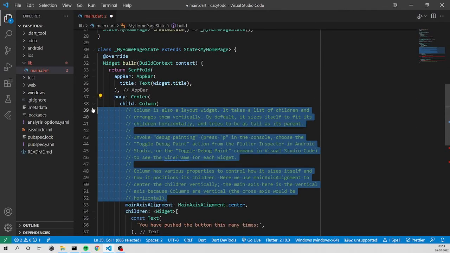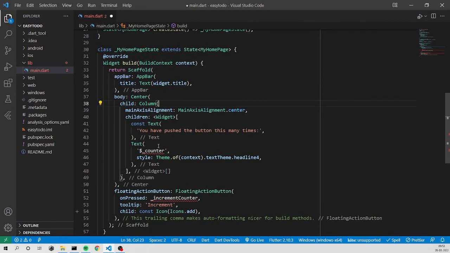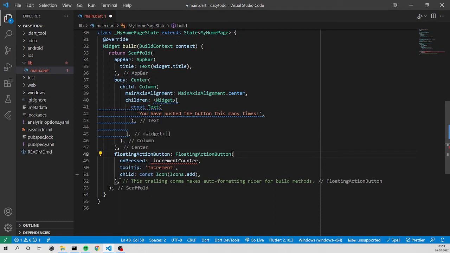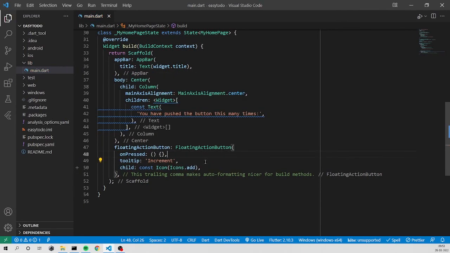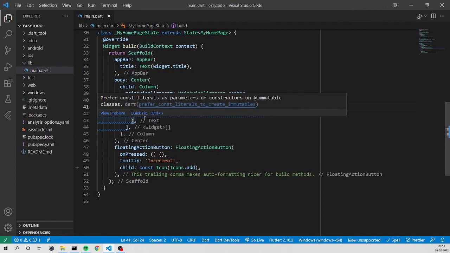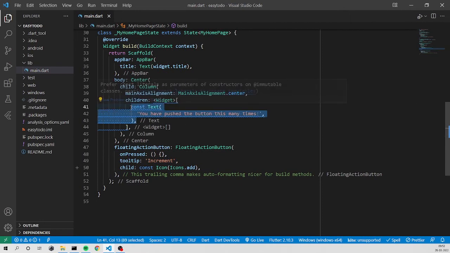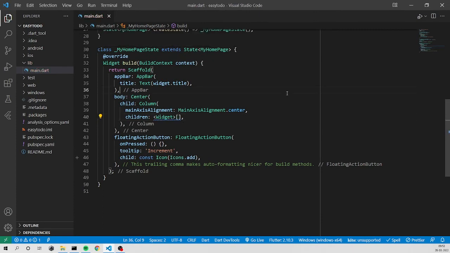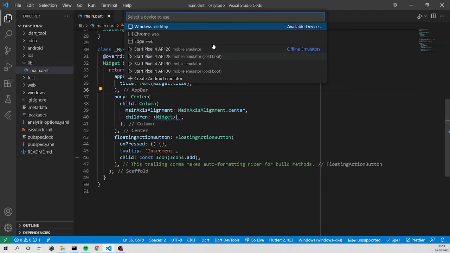We'll keep the column. We don't need this text. Also, actually we need this floating button. We'll comment the onPressed, it was an error. So now we'll add an empty function here. That's good for now. Also, yeah, we don't need this text now. This is fine. Yeah. So let's create an emulator first.